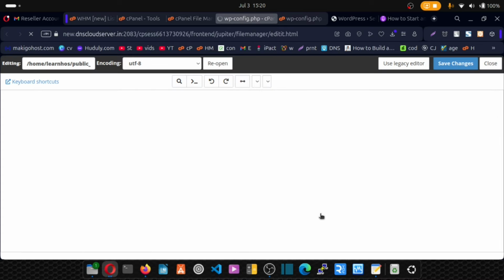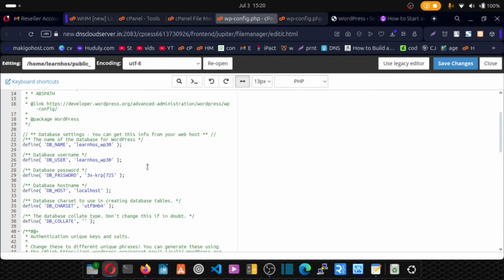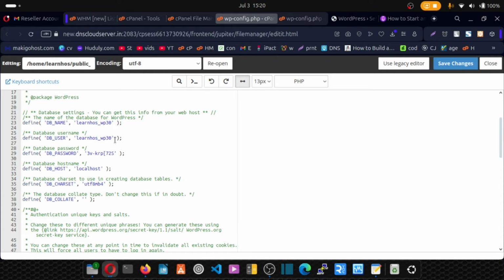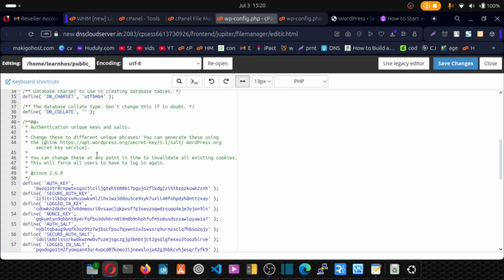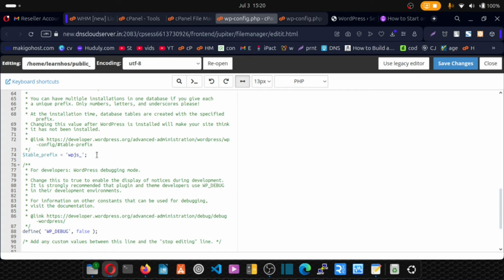Open. And then you make sure you enter their original database name, username, and password here. And also make sure that their database prefix is here. Now let me show you where to get their database details.